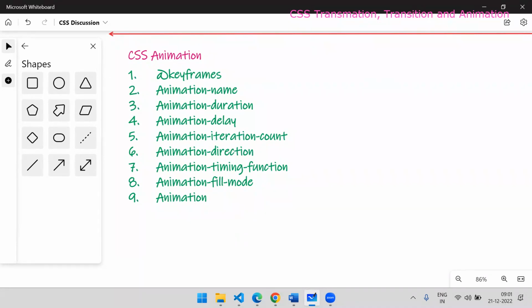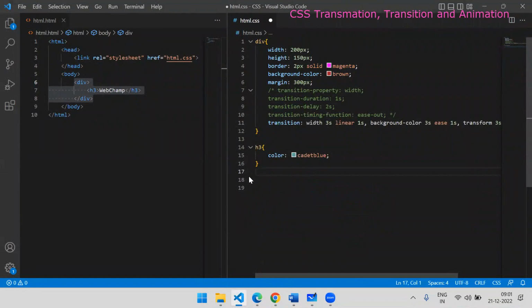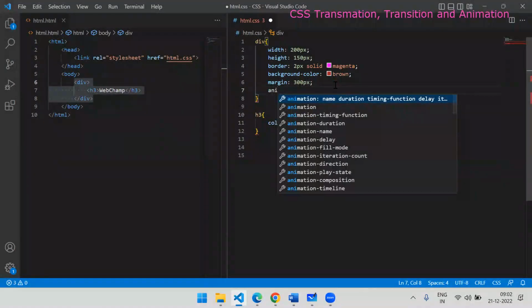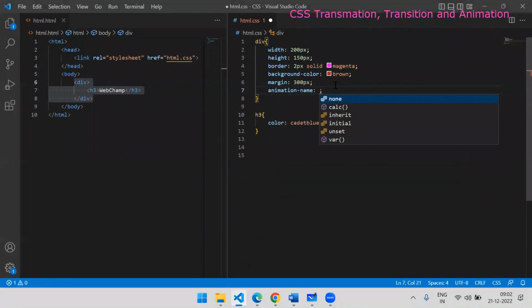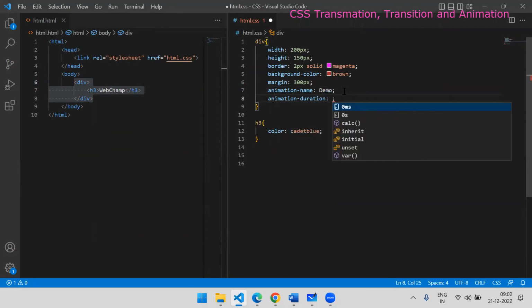The first thing you need to do, like here we have created an event. With respect to animation, we don't need to create an event. Instead of that, you have to say first, I will close the bracket here. You have to give the animation name. I will say animation name demo animation. At least these two properties are required. Animation duration, I will say 5 seconds.